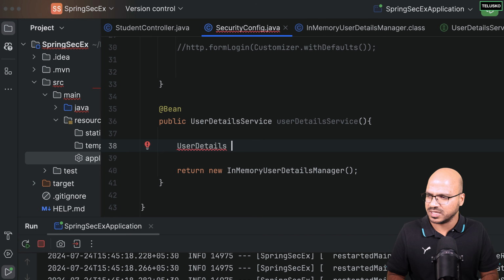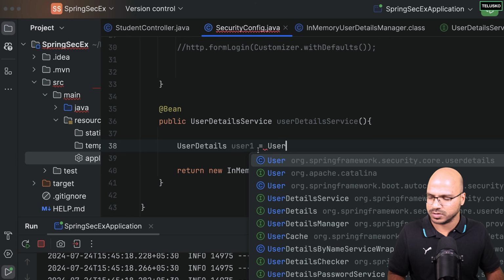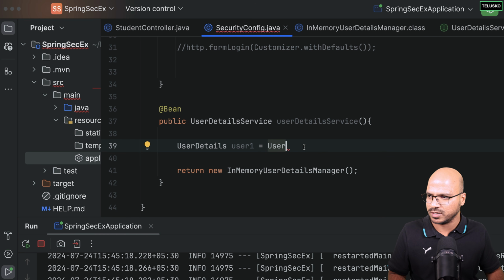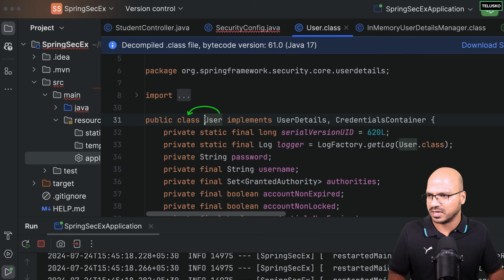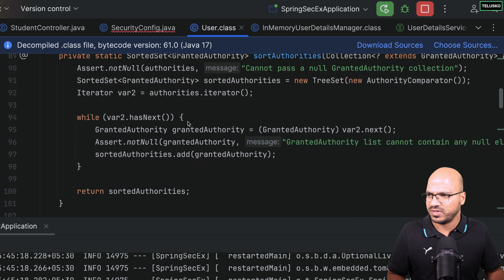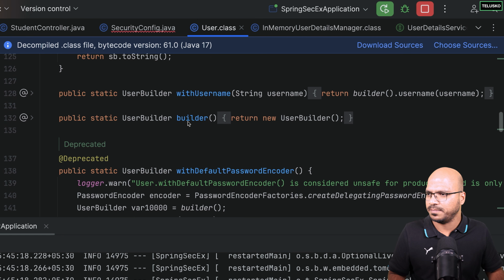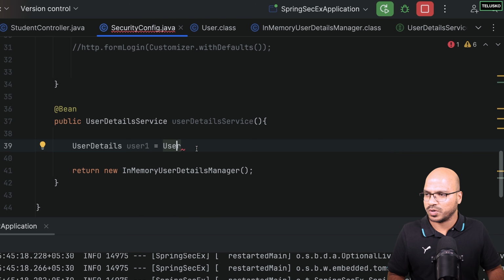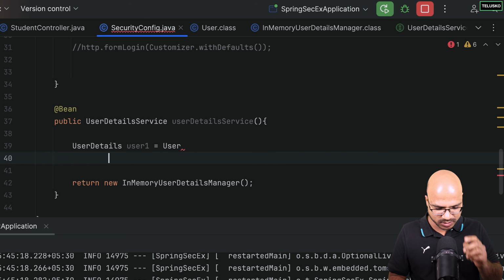So we'll say user details user1 is equal to, let's use a class called User. There's an inbuilt User in the Spring framework. And if I click on User, it is a class. And this implements user details. And it has a lot of methods. One of the methods which we are going to use is the builder. So we are going to use the builder. Okay. To achieve that, since it's a builder pattern, I will say User, enter and dot, dot, dot.